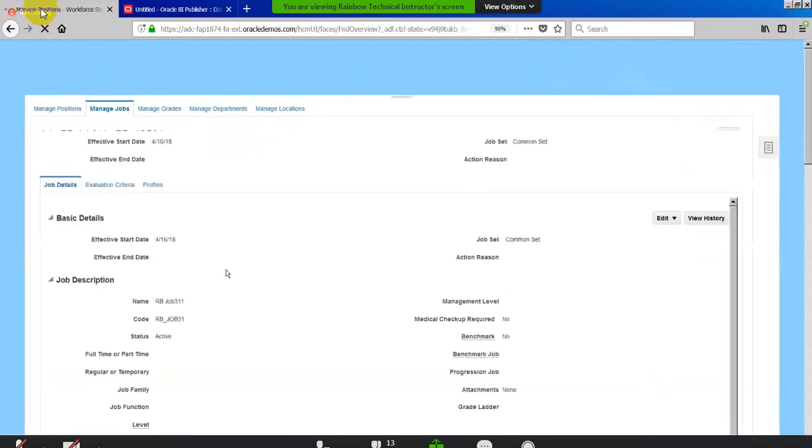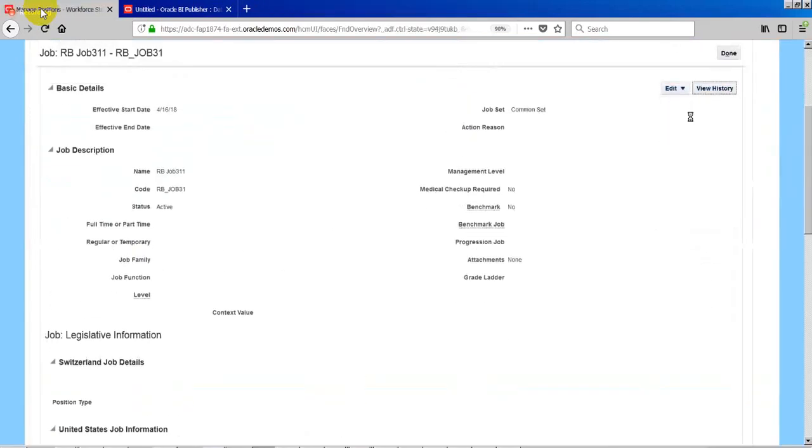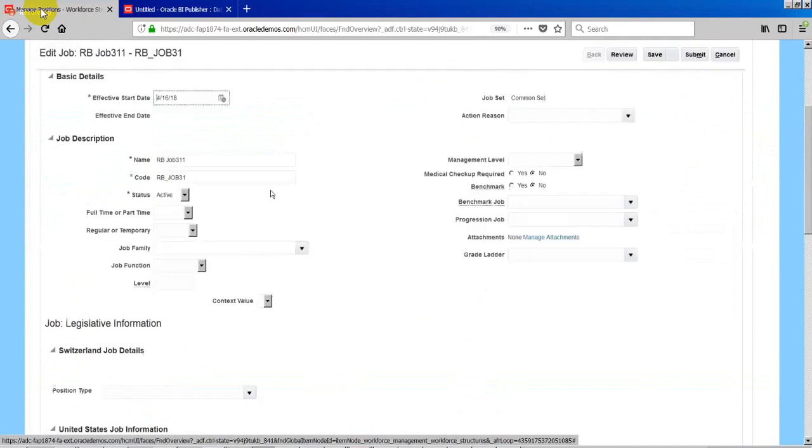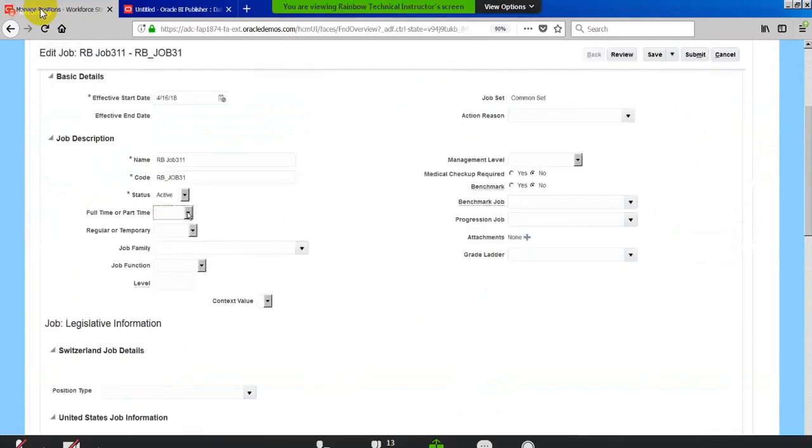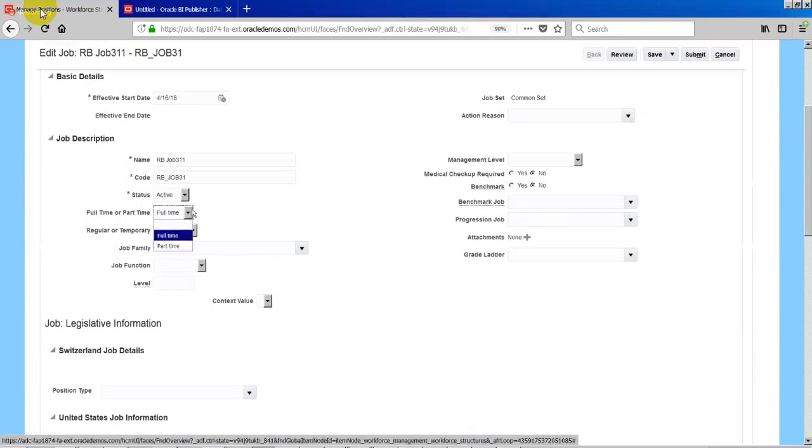If I go and edit the data, there are many fields in any application, any user interface. For example, full-time, part-time is there. Full-time or part-time shows in the system, but how does it store the data in the table? It won't store it as full-time. It will store the code for this full-time. So full-time, part-time is coming from a lookup, where full-time is actually the meaning. For this full-time we have a code associated with it.